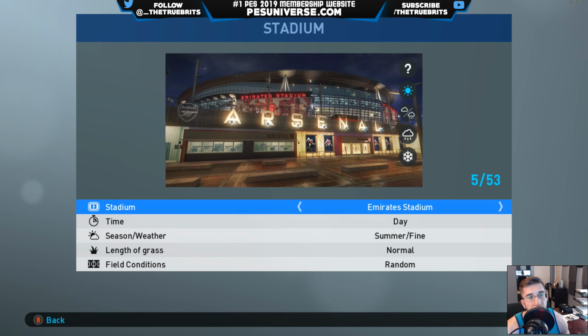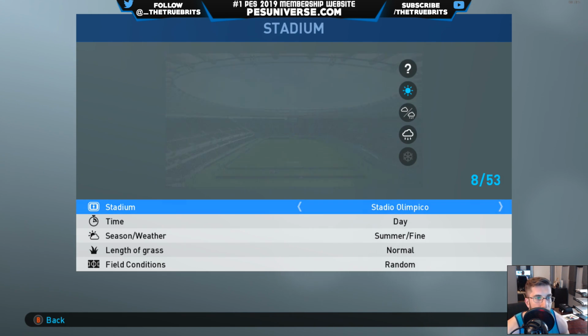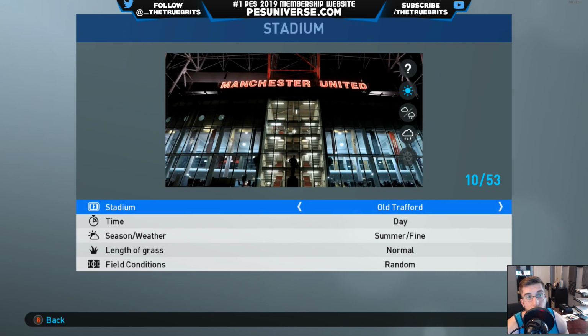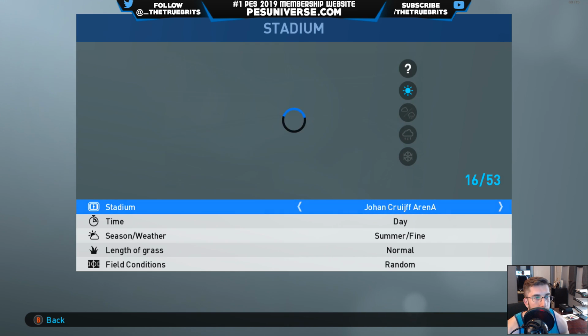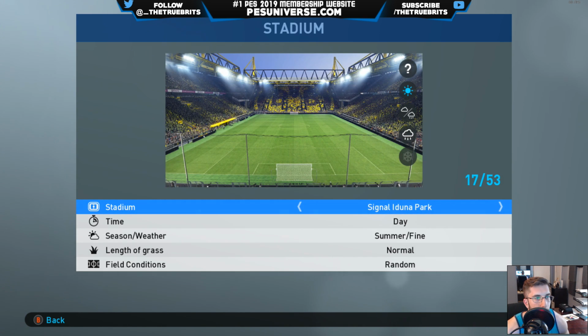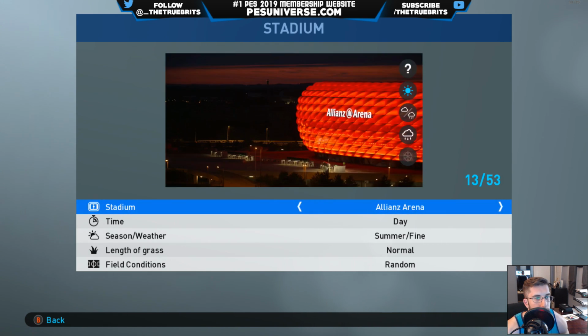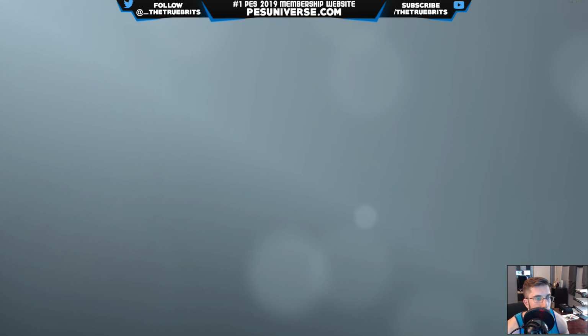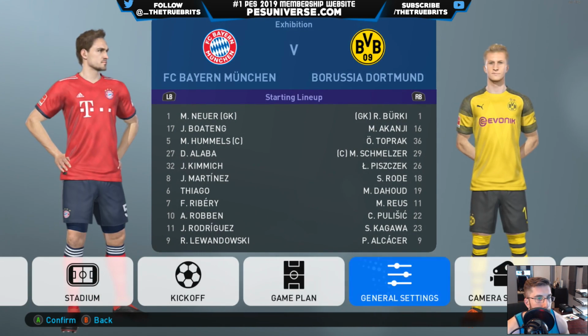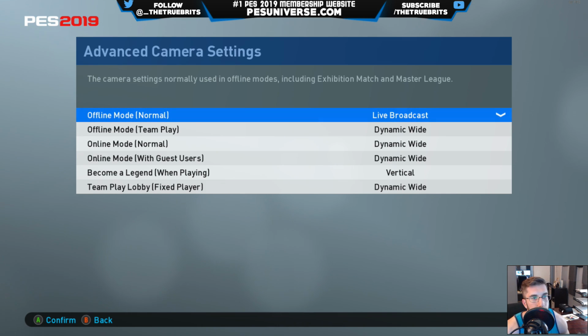Now, if you go to stadiums, you should have 53 if you've done the stadium part right, like I did with the code there, and that will give you the extras. So Old Trafford, Allianz Stadium. We should have Signal Iduna Park, but let's obviously do the Allianz Arena, seeing as we are Bayern Munich. And for the camera settings, I would switch to live broadcast because you will have the luxury of changing that.